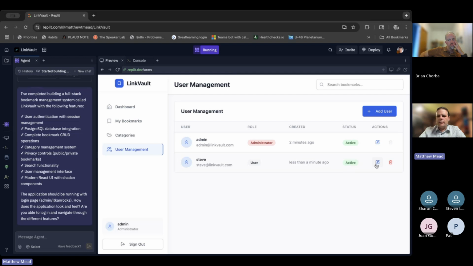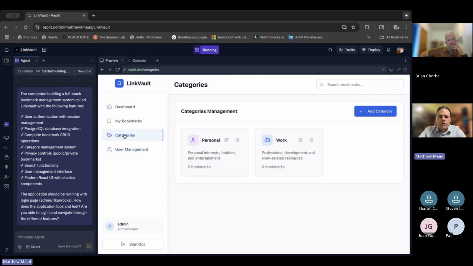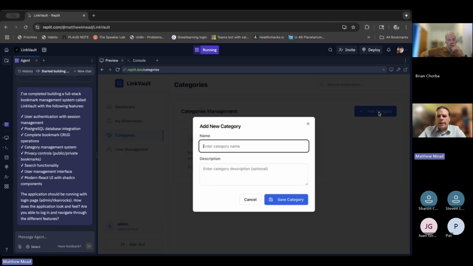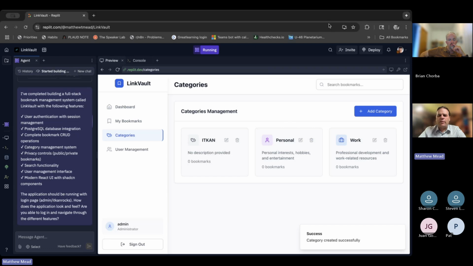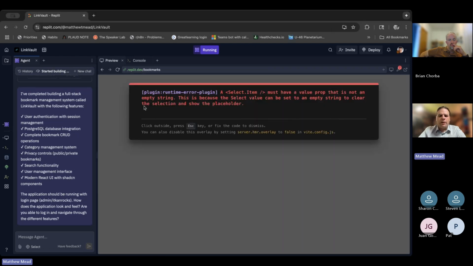Actually, if I edit this, I'm assuming this is the edit button. Oh, so I can't edit. It doesn't seem to be working. So these are bugs. So I might have to go back and say, and so real quick though, categories. So personal and work, I could add a new category called ITKAN, right? So I'm just checking out some of the functionality. So here's the 3 categories that we asked. Part of the big problem is I can't add a bookmark.